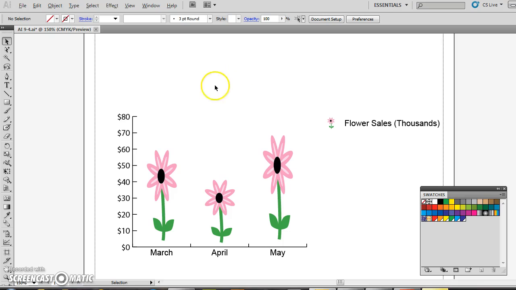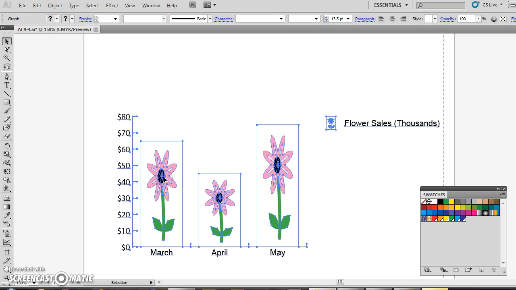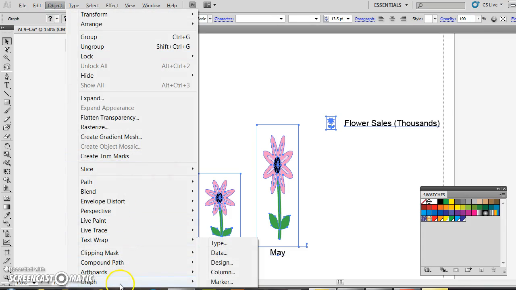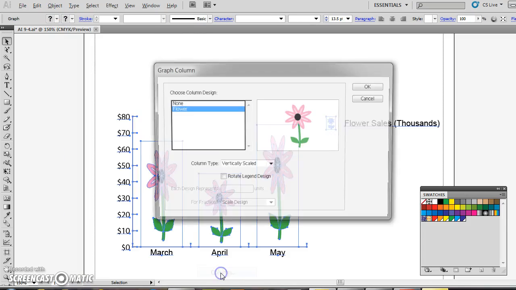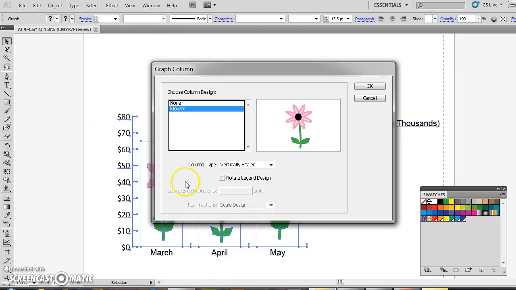We're going to go ahead and change it up a little bit. So click back on the graph, Object, Graph, Column. And then make sure you're on the flower. And on this one, we're going to do something called repeating instead of vertically scaled. Repeating. And it'll ask you how many units do you want to repeat in the column.